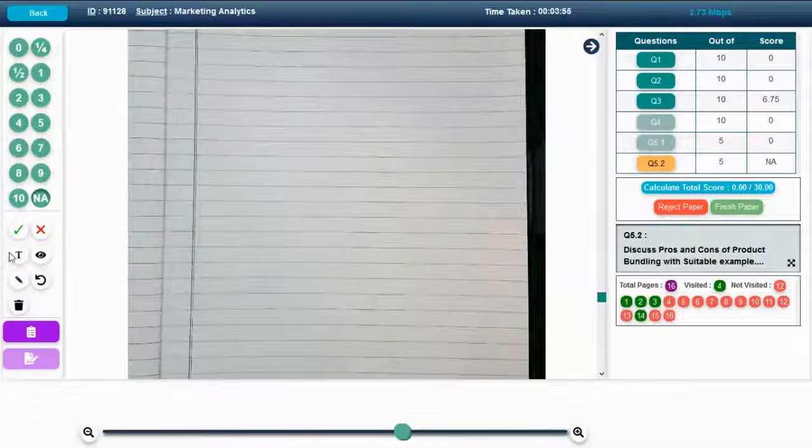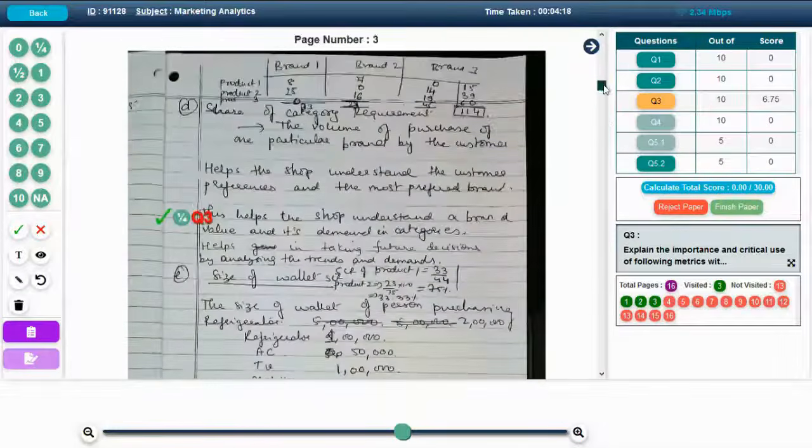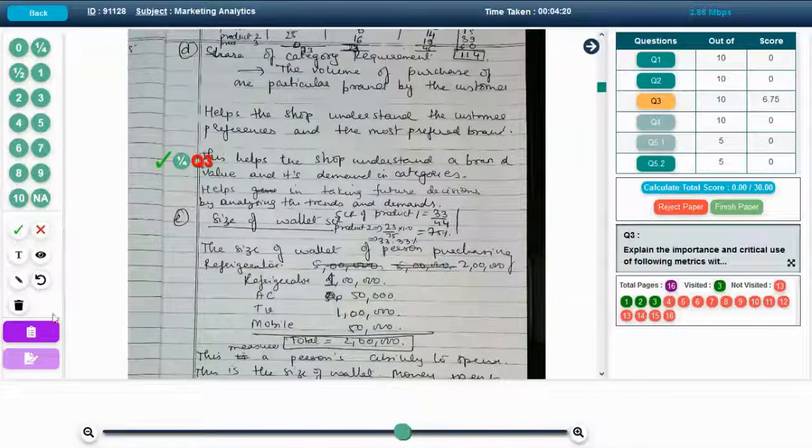Undo operation. If you wish to undo particular activity, then you can click on the icon to cancel the previously performed task. Here, as I click on undo, my previous activities performed are getting cancelled. Delete operation. If you wish to cancel annotations and marks added for the particular question, then you can select that question and click on delete to remove marks assigned along with the annotations for the answer.